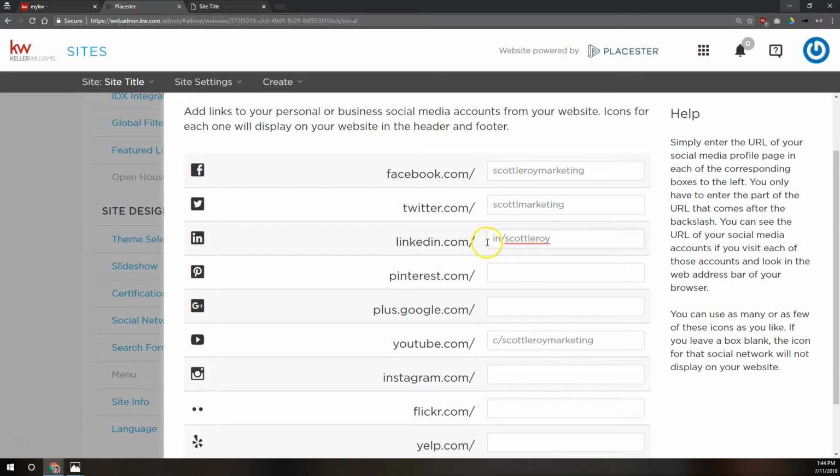A couple of things to point out, especially about LinkedIn and YouTube. There are additional slashes after that first slash, and you want to include those. So it's after the first slash that you're going to put into this box, not after the last slash. You want after the first slash. Same for YouTube. This may be C, it may be channel, it may be user, it may be something else, I don't know. But you want it after the first slash, which is after youtube.com, and everything else after that goes in this box.